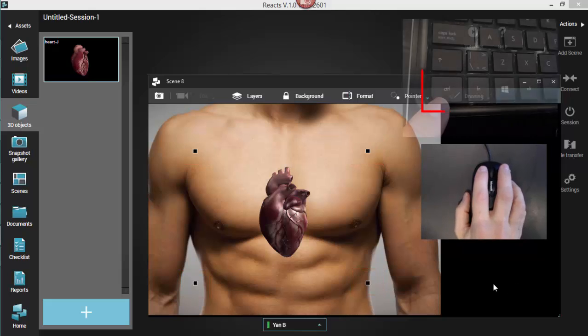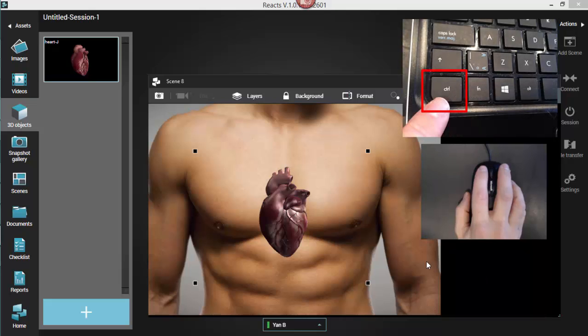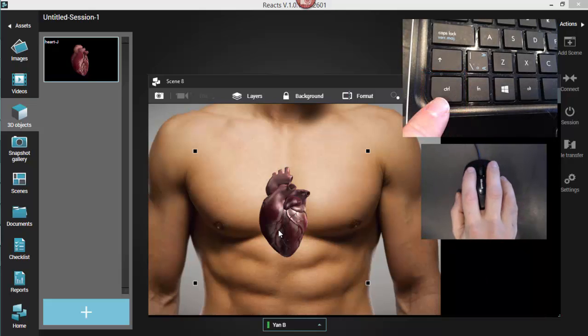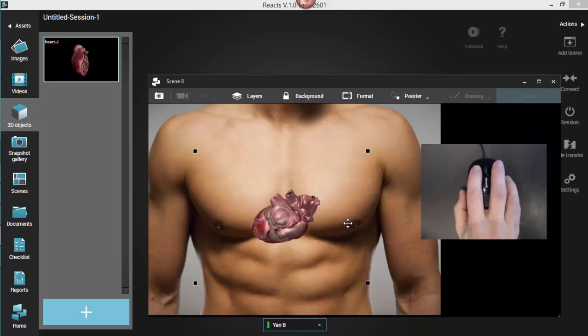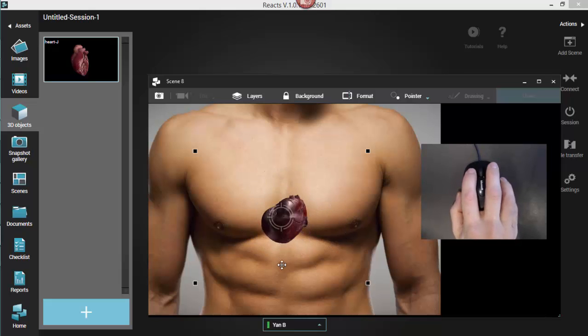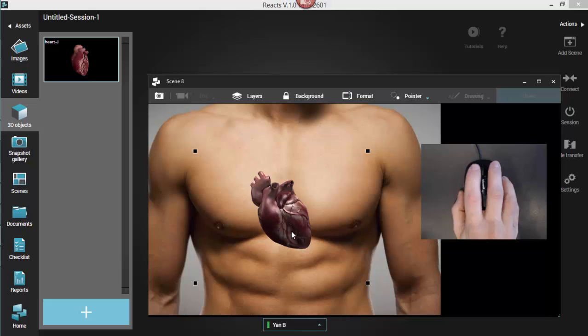Then, press and hold the Control key on your keyboard and left-click and hold with the mouse. While holding the Control key down and left-clicking, move the mouse around and you will see the 3D object move in the same direction. The first time you do this, you may find it difficult to be precise with the mouse control. Don't worry, you will get comfortable with it in no time.